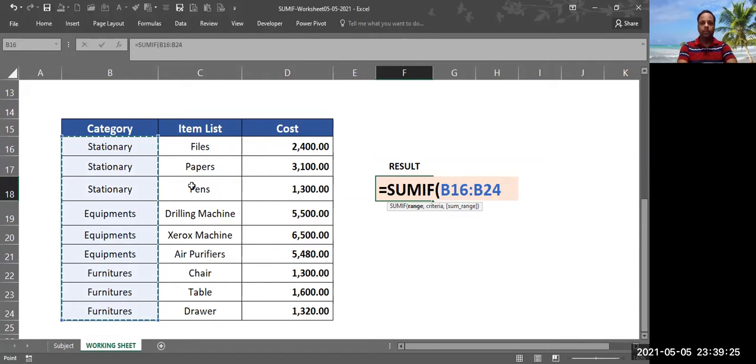So now here what we have done is, I'll just delete this, I'll go back once again. I have put equal to, I have written SUMIF, open bracket, and here I am giving the total range from where the data should read.